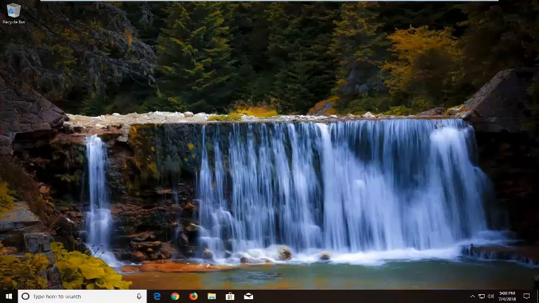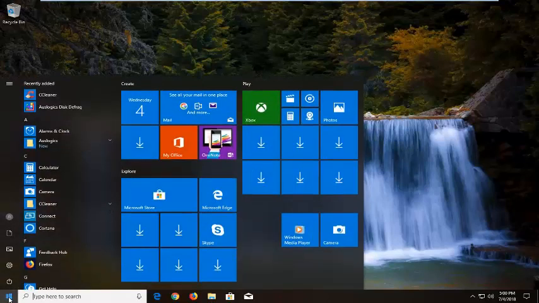In today's tutorial, I'm going to show you guys how to hopefully resolve if you cannot connect to Skype properly on your computer. So we're going to jump into it and we're going to start by opening up the start menu just by left clicking on the start button one time.